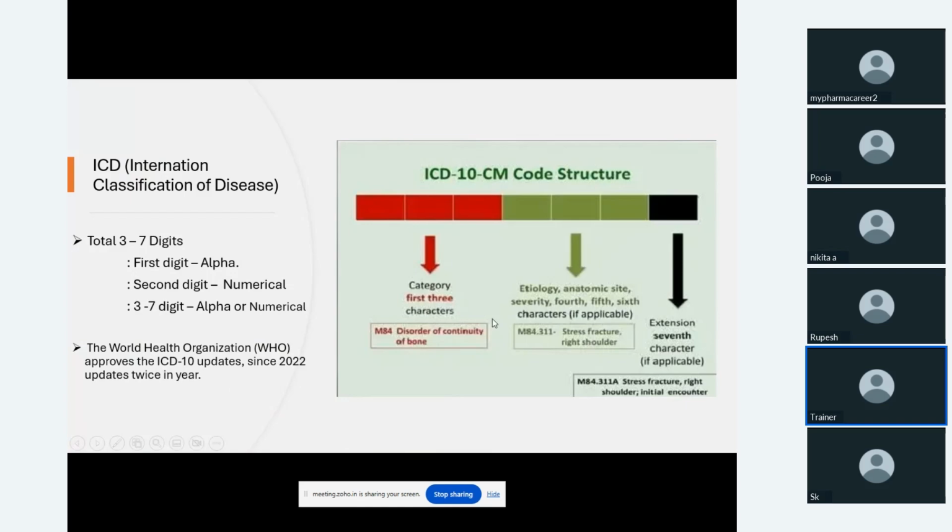So there are books for ICD. We can go through that and arrive at our diagnosis. Okay, I hope you understood. Does anyone have any questions? Okay, fine.